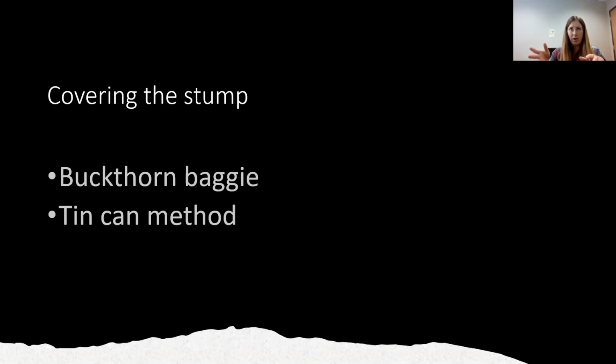And if you have resprouts after you've applied the buckthorn baggie, then you need to remove the buckthorn baggie and cut the sprouts, and then put it on again, either tighter or maybe a larger square. But this can be practical on a smaller scale, and there's no reason not to try it. If you've never tried it before and had bad luck, then I would encourage you to try it out.